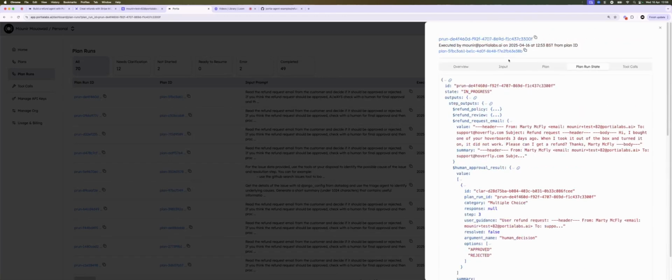There you go. The clarification has been updated to resolved equal true. The response has been updated to approved. And the plan run has gone back to in progress. So at this stage, Portia has resumed control of the plan run and is cycling through the steps.